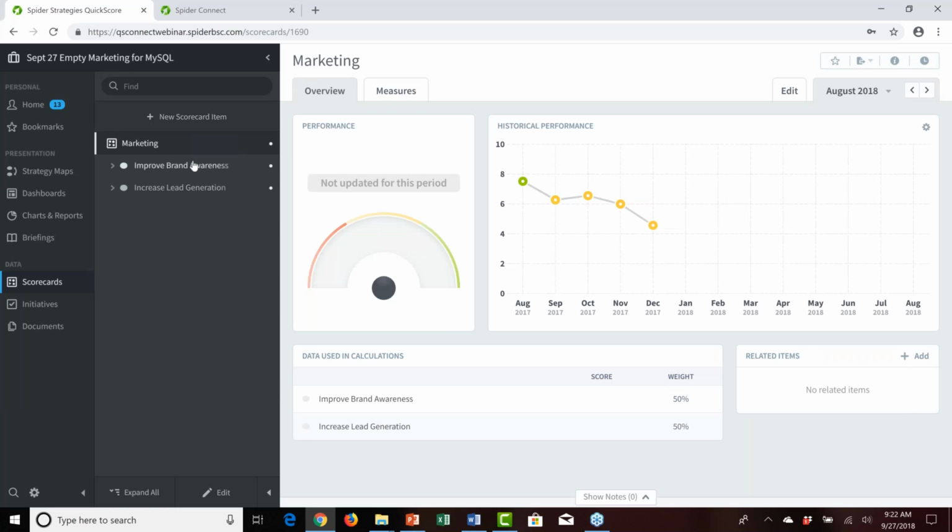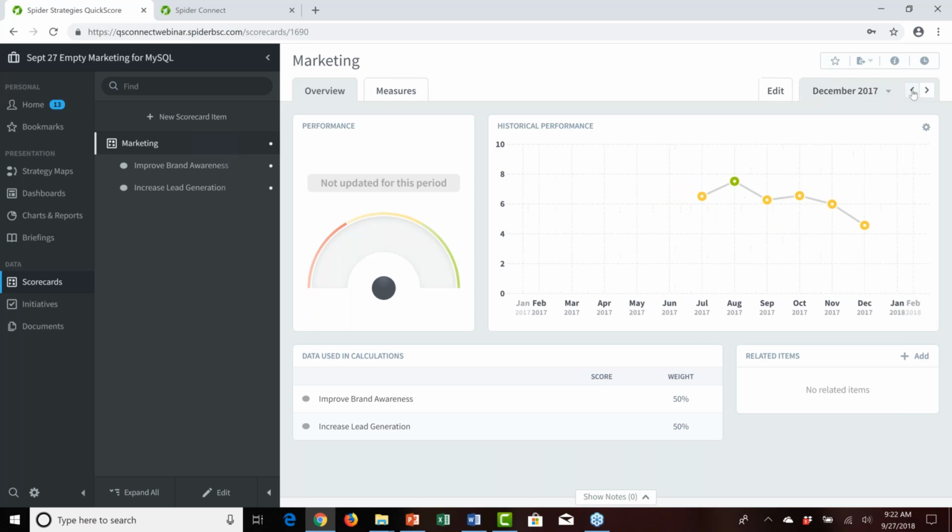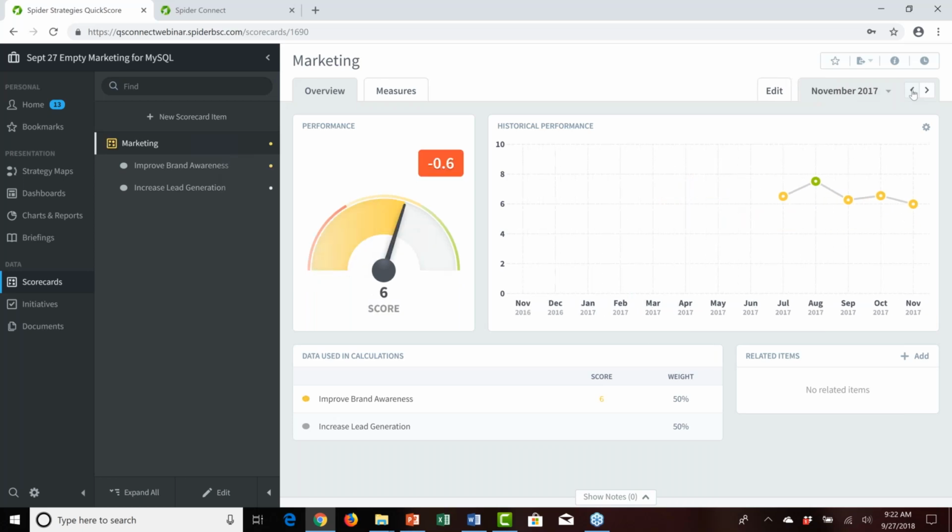And immediately, if you just look to the right, you can already see that there is some information now available, some data, some actual values in this scorecard. So I'm just going to navigate back. The information that we brought in was just 6 months worth of data from July through December of 2017. But you'll note that the overall marketing scorecard is now scored with a score of 6.